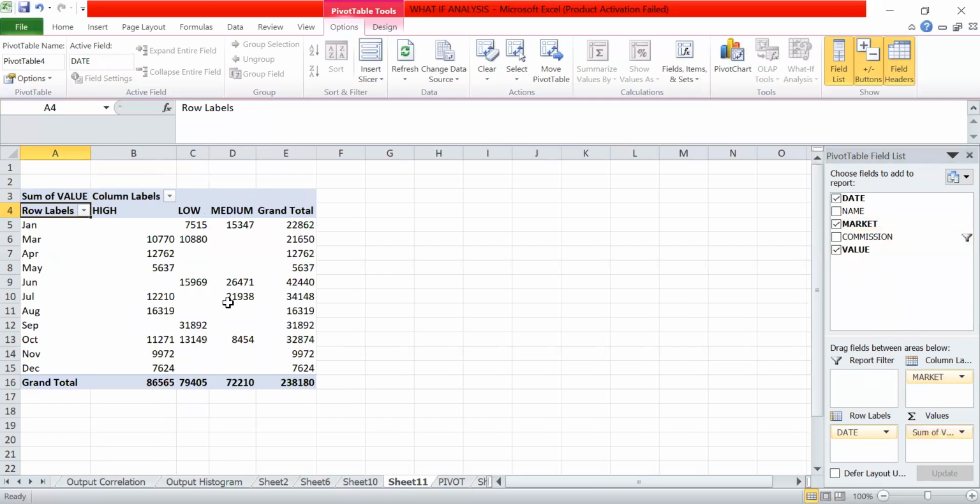Now you need to group the dates into the months. It is already done. You may ungroup it and you may group it based on years as well. So you will see this screen. Here, I can see my data in a two-way format where I can see it based on the dates perspective and also based upon the market perspective, where I have the values for the high market, low market, and medium market. And I have the grand total based on the months and the grand total based upon the markets.